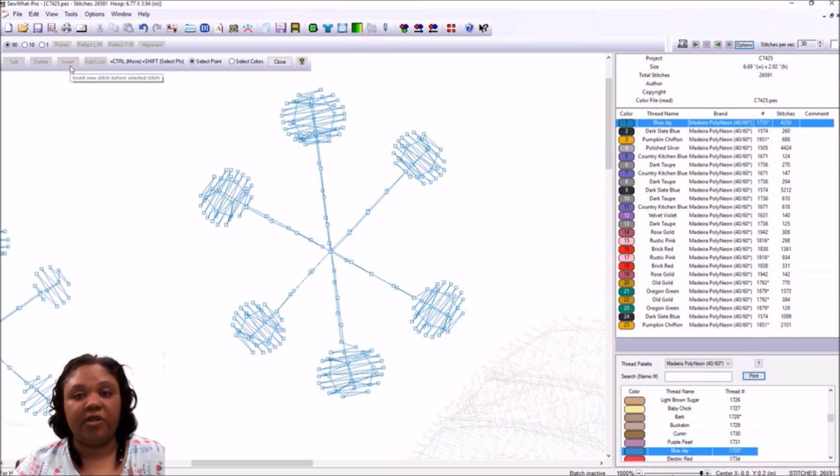This has so many features to it, it's almost scary. I haven't even used everything in this particular part of the toolbar. This cutting toolbar is just amazing, everything that it can do.